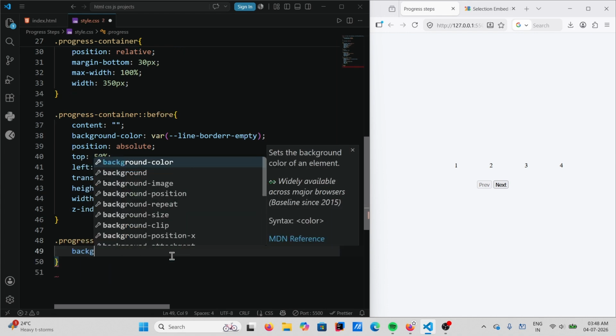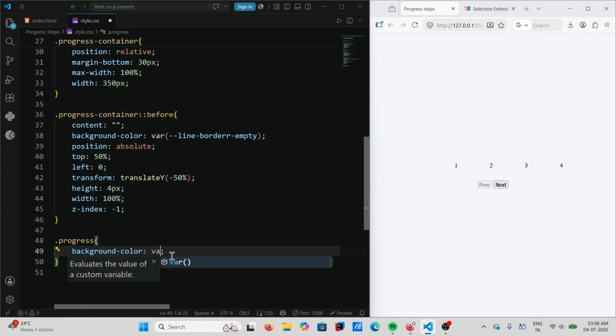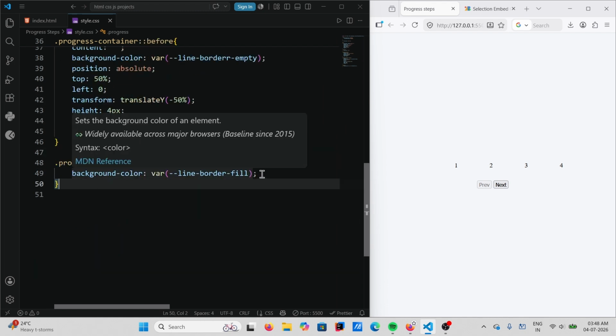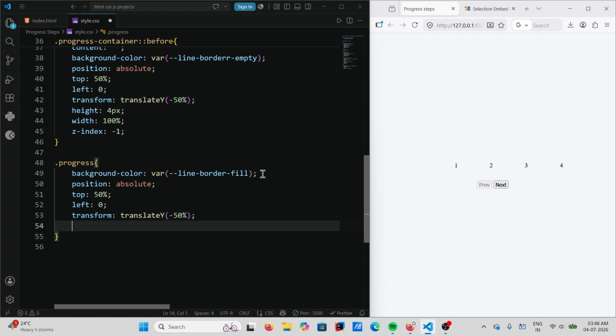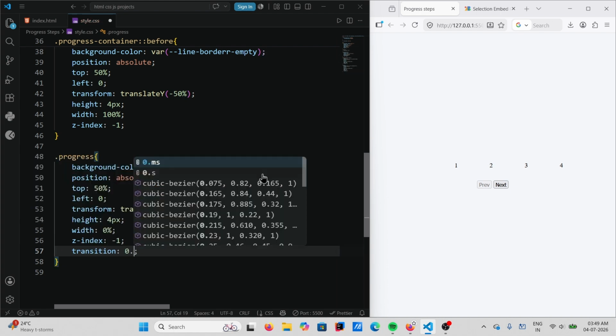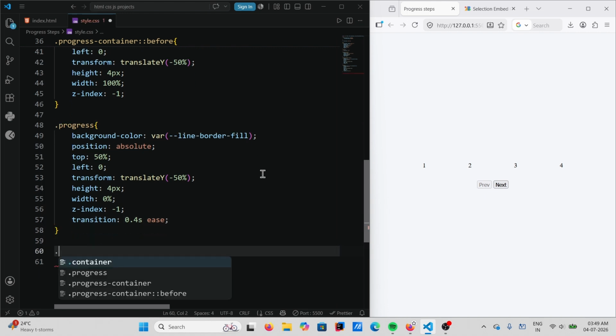Progress is background color var line border fill, and position absolute, top 50%, left 0, and transform translateY minus 50%, height 4 pixels, width 0%, z index minus 1, and transition 0.4 seconds ease. Now move to circle.